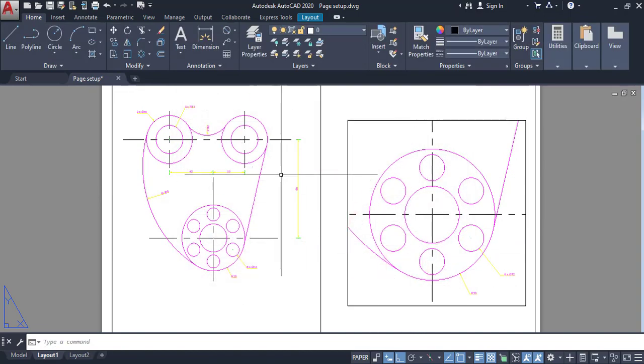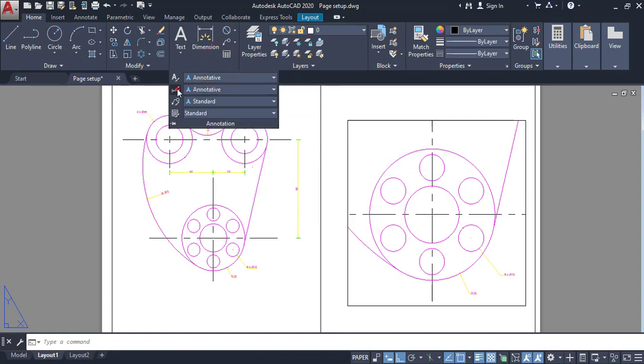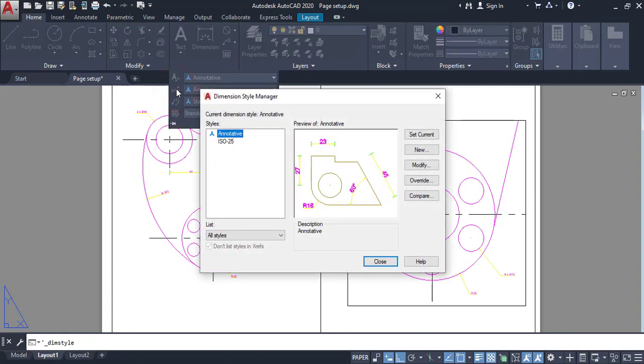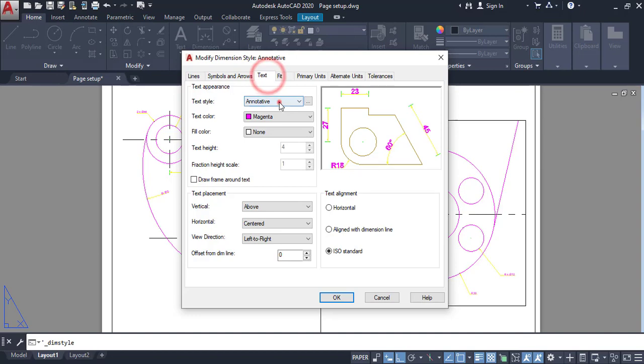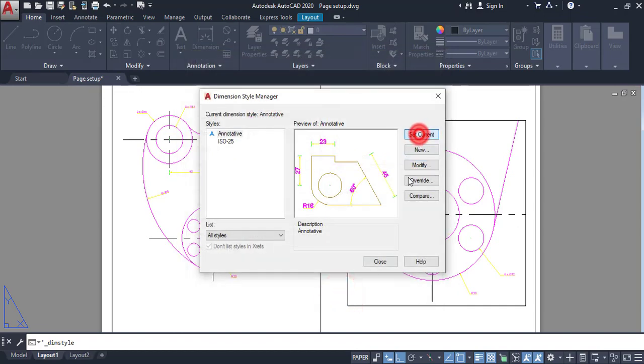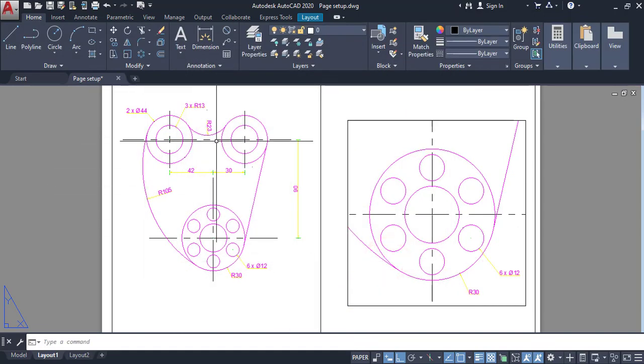I have changed it, but not in the dimension style. Click on annotation. Go to dimension style. The annotative style is modified. Click on text tab and change it to standard. Then re-enter the annotative scale. Then click OK. Set current. Close. Now you can see the height of the text.